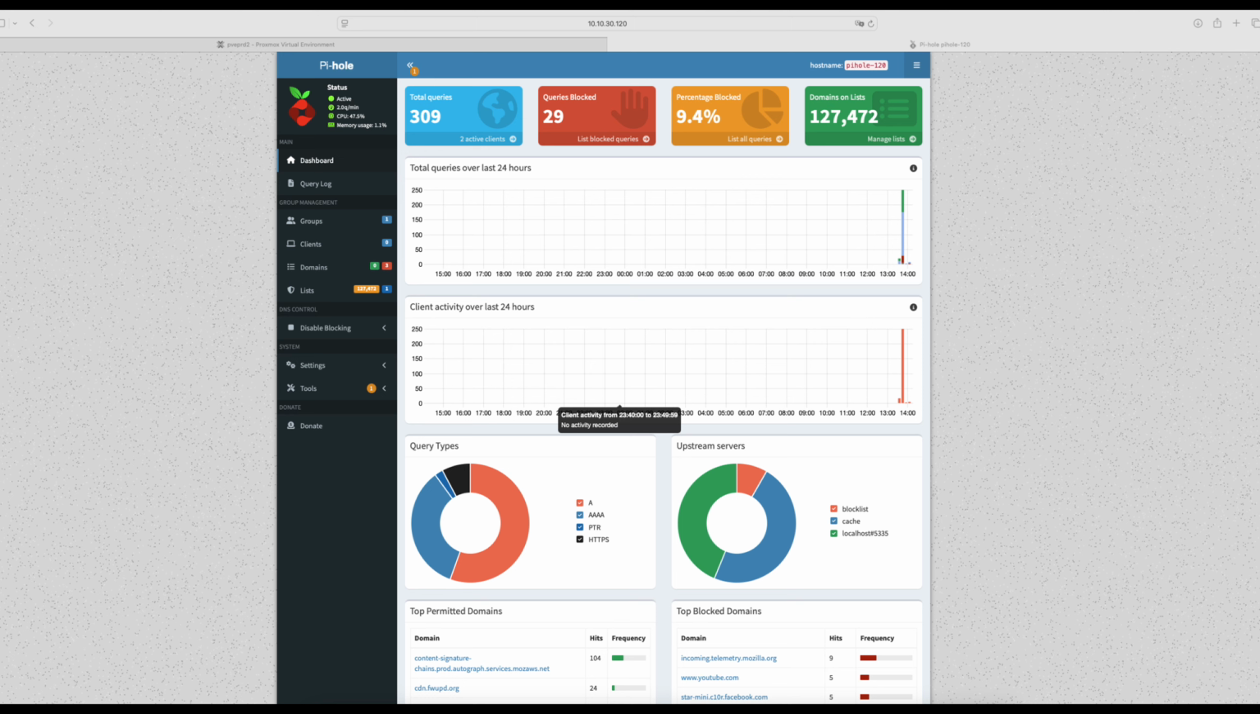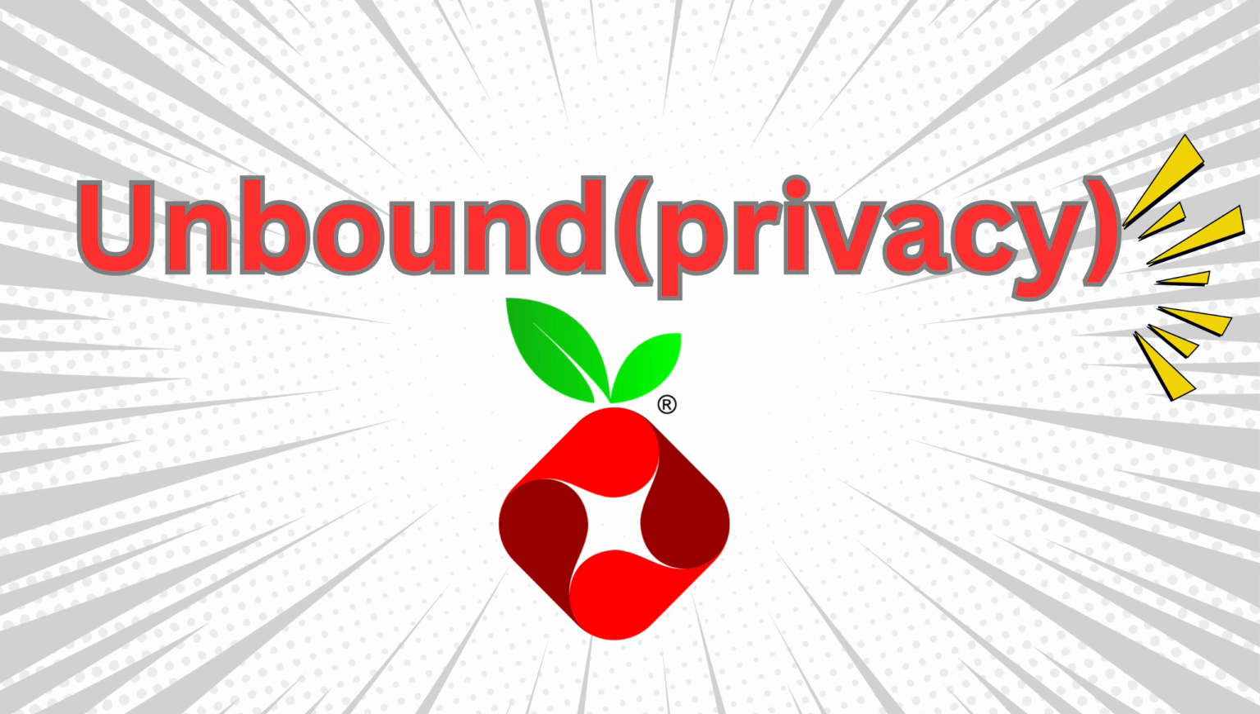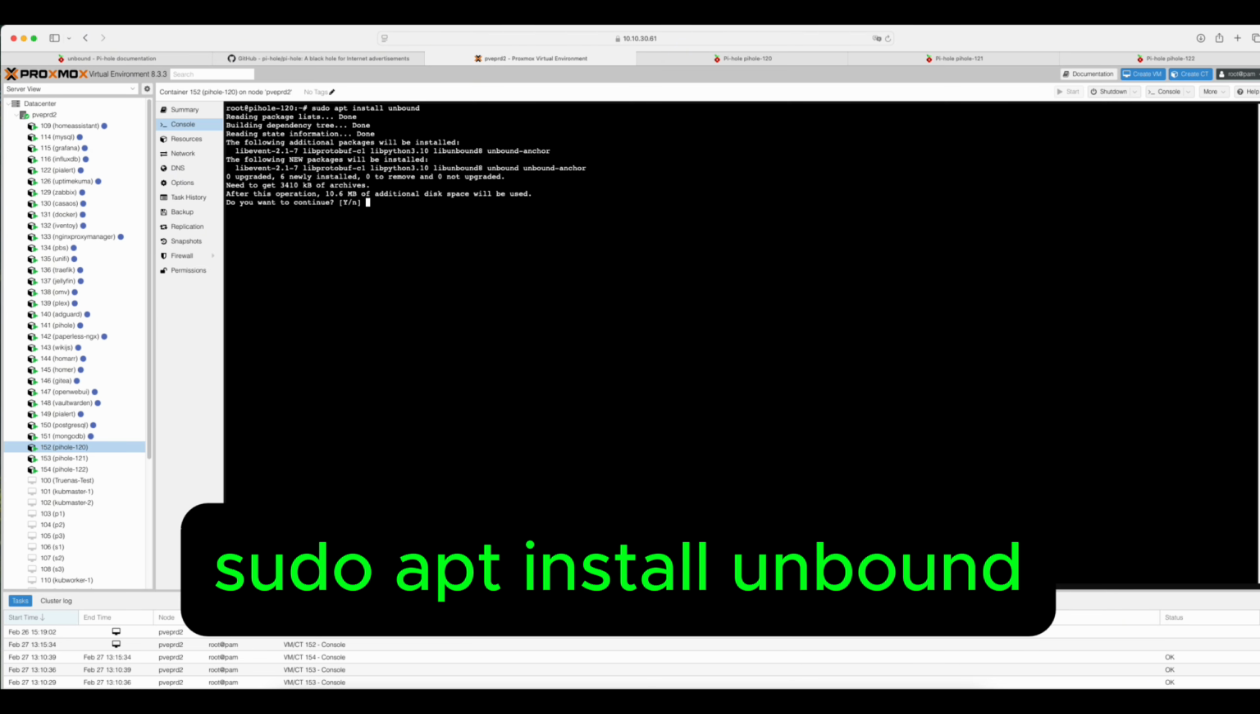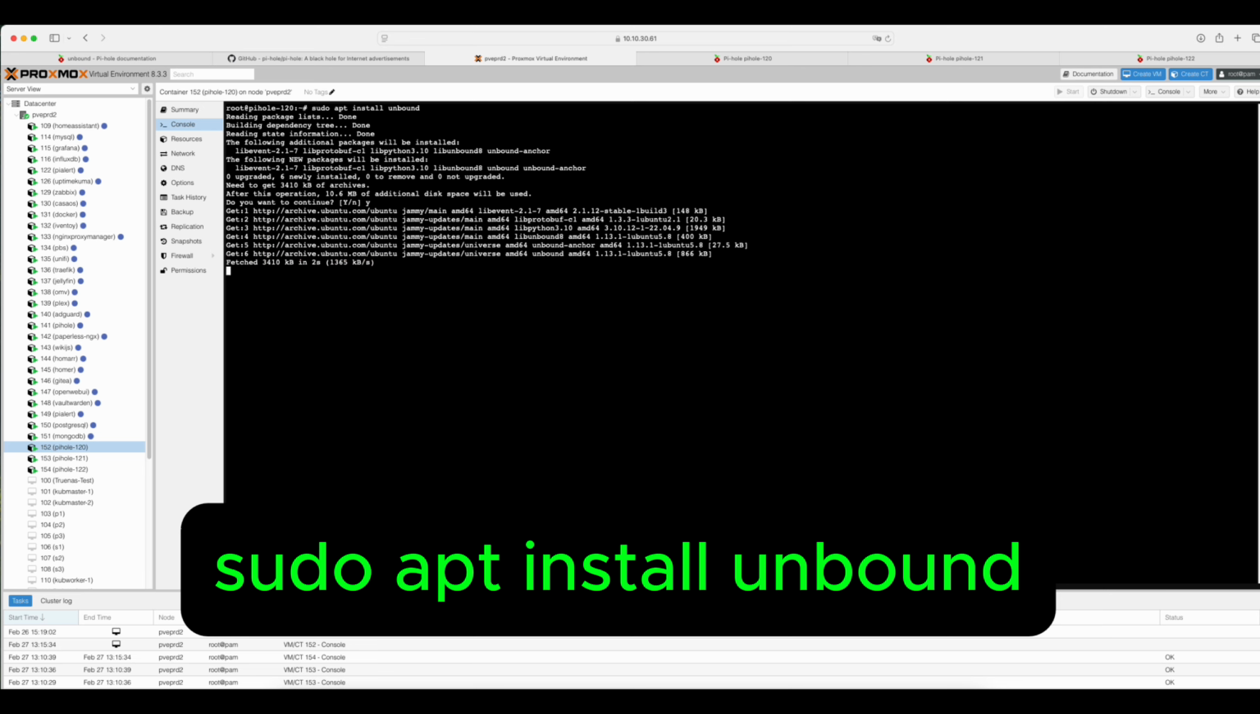Stay tuned for more updates on this exciting project. Let's get started with setting up Unbound on all three Pi-holes. First, we'll install it on each one. Just open the shell of each Pi-hole or SSH into them and run sudo apt install unbound to install it.